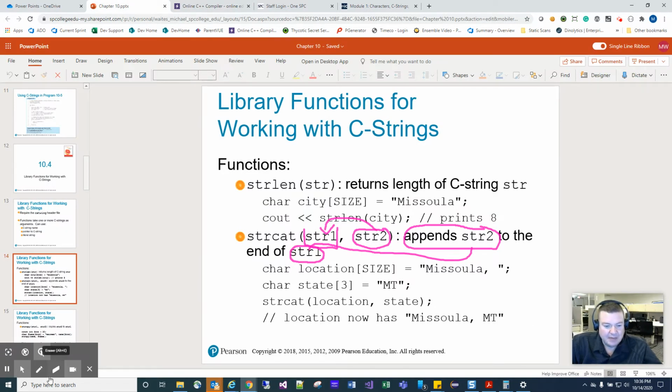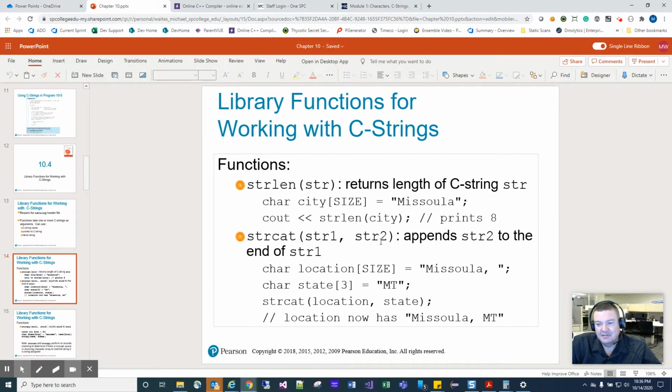All right. So now you know what happens when that first C string is not big enough to take in the second C string, and again, remember, it also still needs to have space for a null terminator.